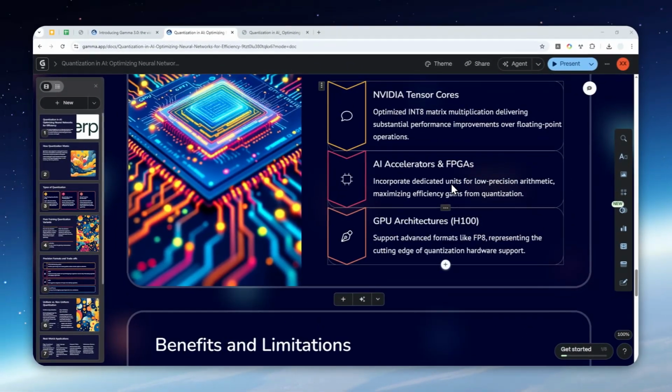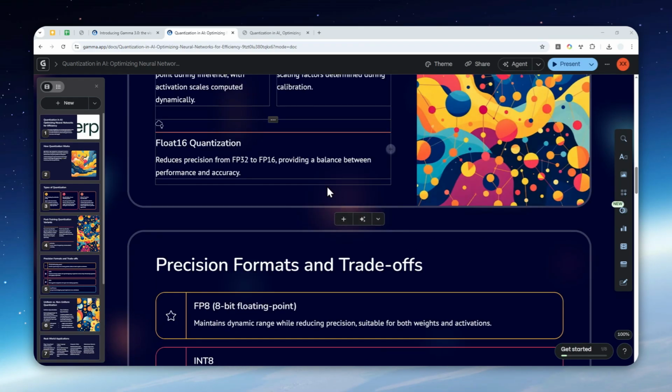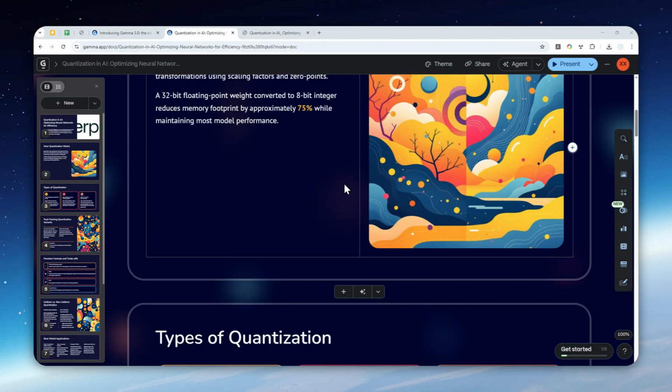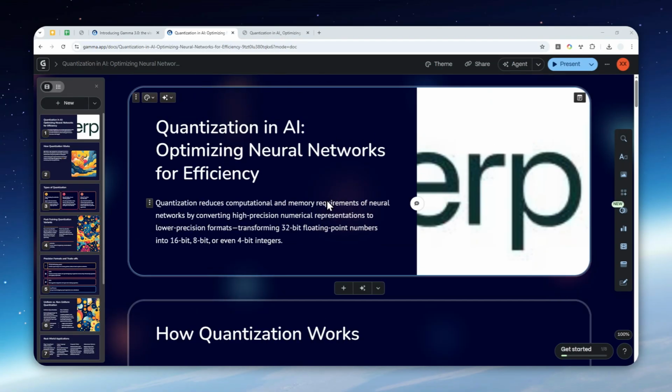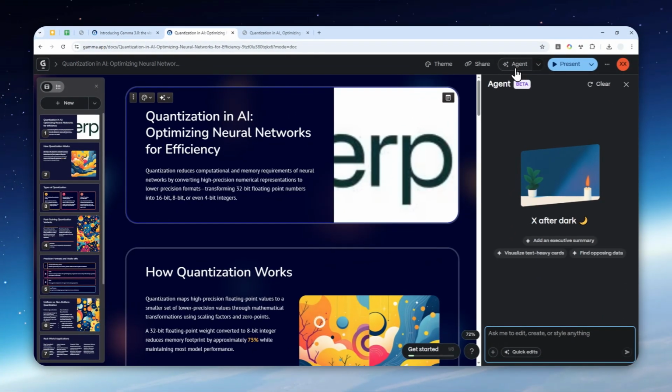Okay, so the presentation has been generated. It looks decent, but perhaps one thing that I can notice right away is there is too much text in each slide of this presentation. So I want to make it more concise, and I'm going to be using the agent feature. So to do that, just click agent right here. And by the way, this feature is available for all users, even if you're using the free version of Gamma. So I'm actually using the free version, and I can still access this agent feature.